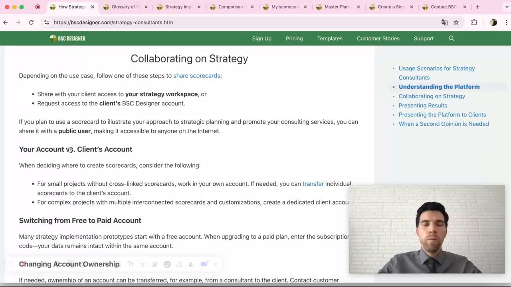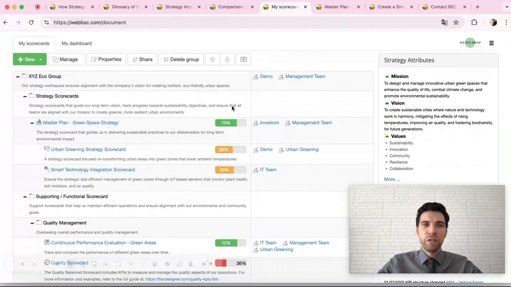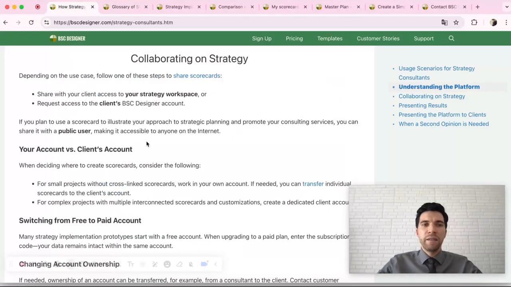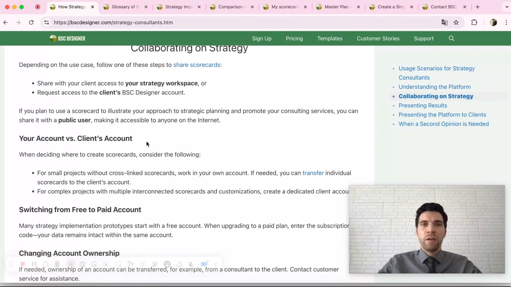Now, more functionality relevant for strategy consultants. Collaboration on the strategy. That's actually an interesting question, because when you sign up with a platform, most likely you will create your own account under the free plan, for example, and you will start trying things there. Now, what happens when you have a client who you are working with? There are different scenarios. First scenario is you actually give the client access to your scorecard.